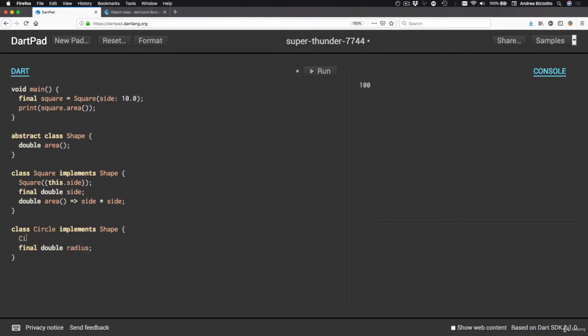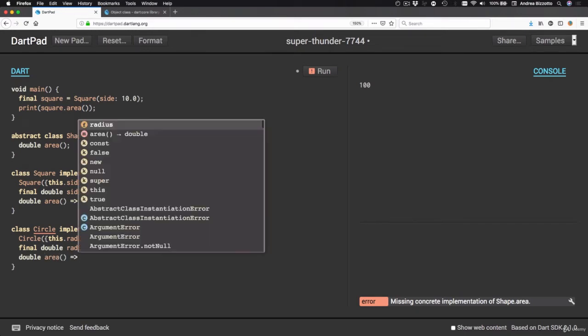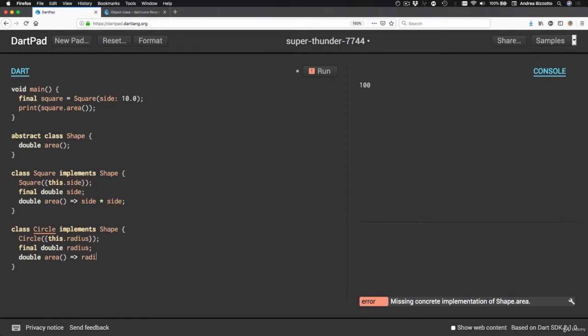So we could type circle and then within brackets this dot radius like this. And then we can implement the area method. So here I could type in double area, open and close bracket, and then arrow operator, and then I can type radius times pi, like this. And the only problem that we have now is that pi is not defined in this file.